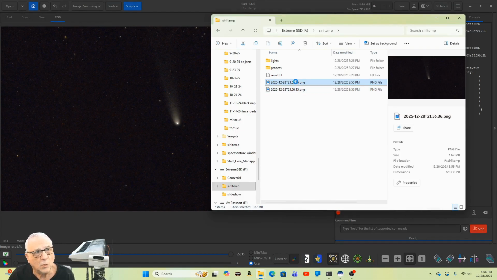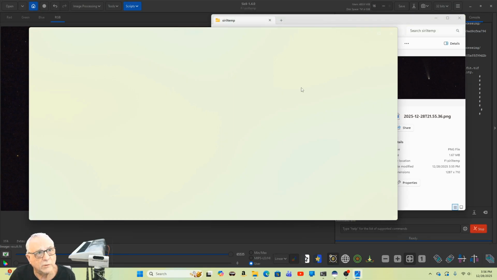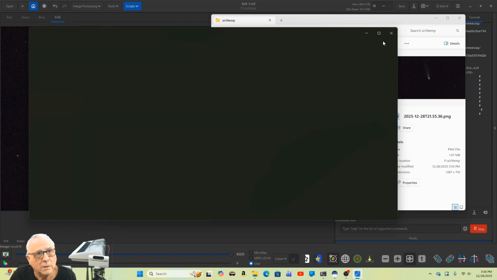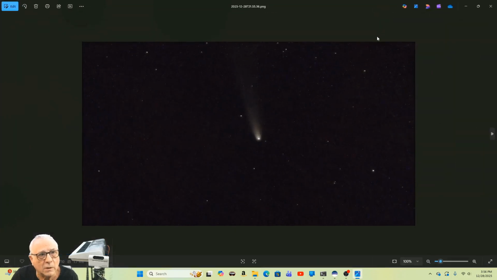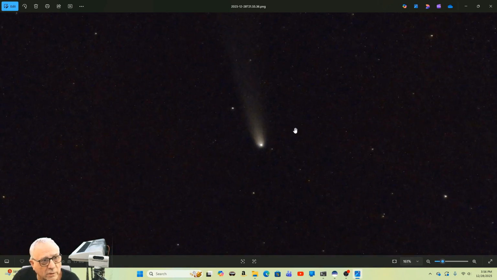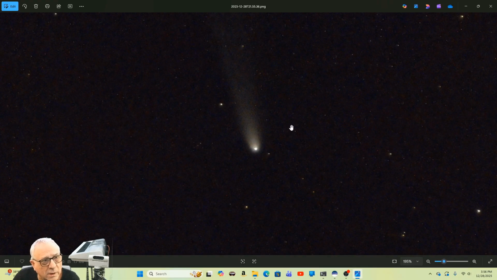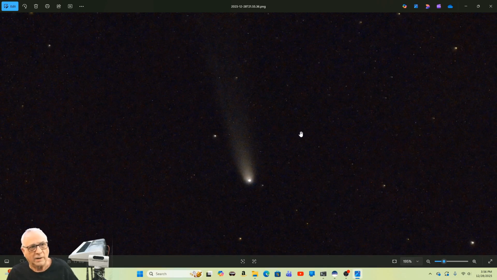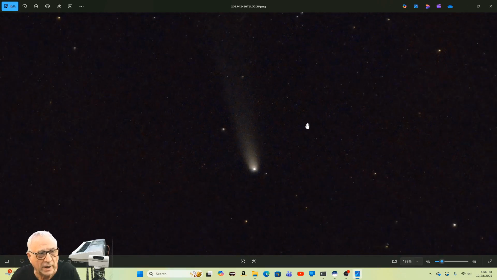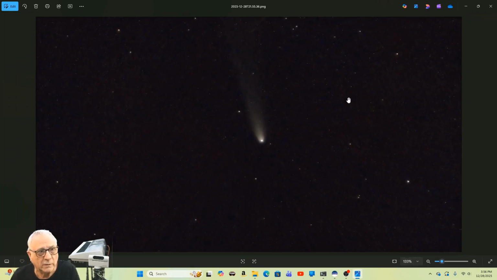So I can open it so we can have a look. There's the full screen view. That's the final image of the comet that I got. I could crop it up a little bit and make it a little larger too. I can also zoom in. But as we zoom in, that's looking really nice. And that is way better than the picture I got out of the Dwarflab.